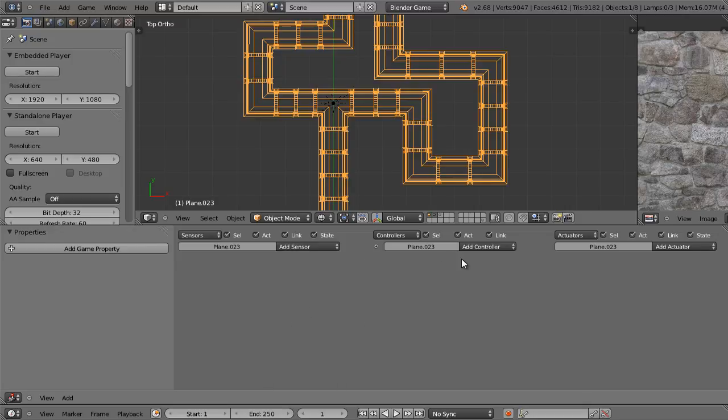Sensors connect to controllers, which decide how the sensors are interpreted. The main ones here are AND and OR. You can connect multiple sensors to a controller, and if the AND option is enabled, then every sensor connected to it must be true in order to trigger something. If you use the OR option, then if any of the sensors connected to it are true, it'll trigger something. I'm going to switch that back to AND and give you an example.